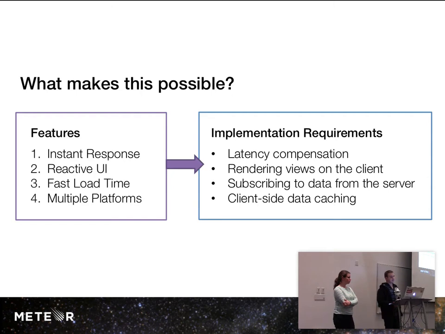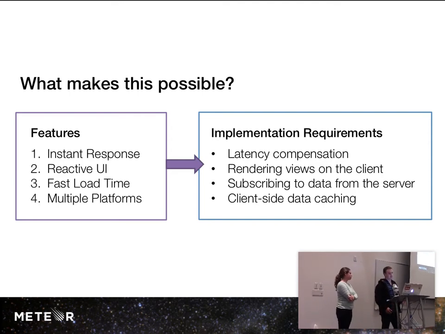And then the last thing is to enable all this stuff, you need to have a client-side cache so that you don't have to make a request to the server every time you want new data. If you already have the data on the client, why not just use it there and render it directly instead of doing that round trip again?